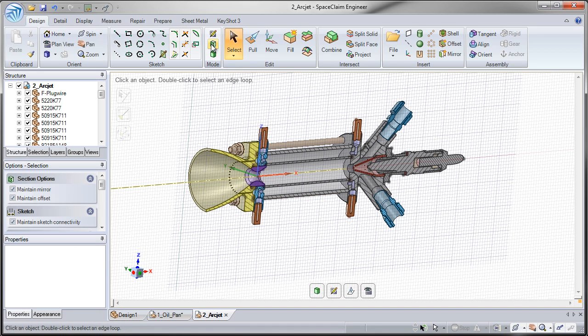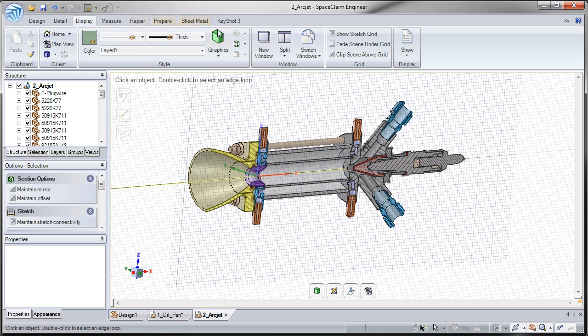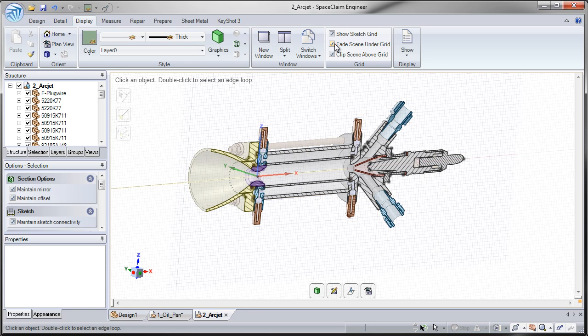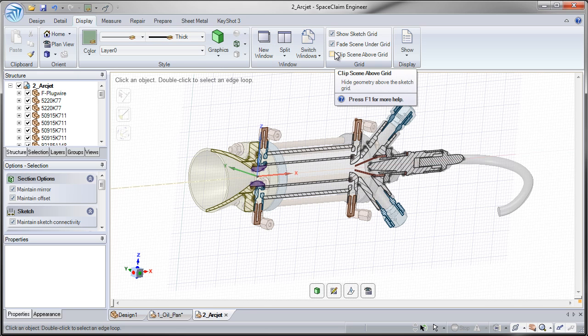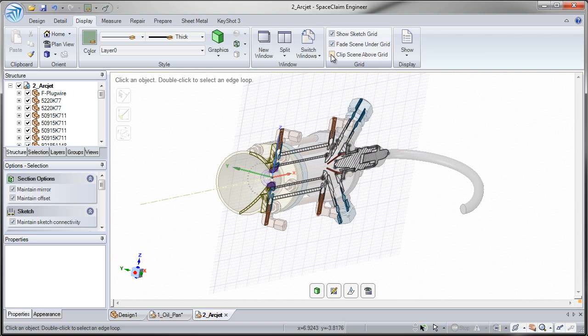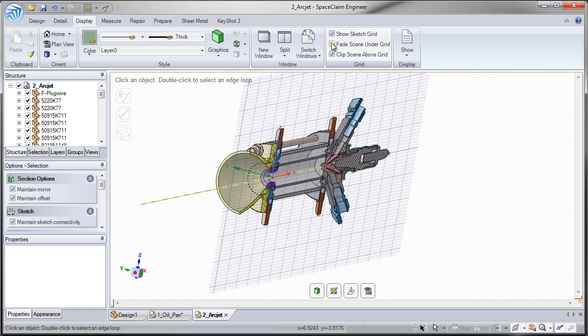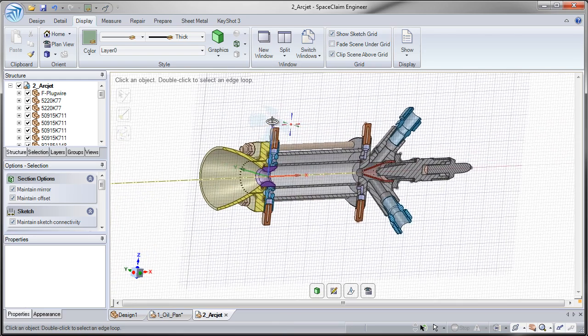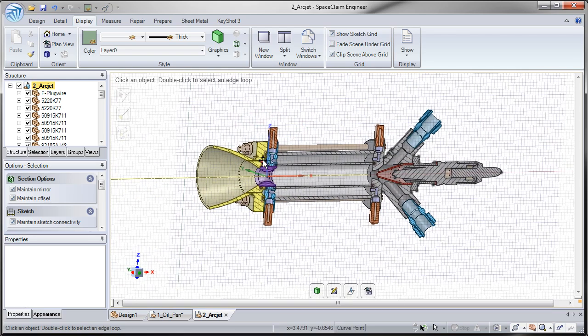Now remember, when you're in a cross section, under the Display tab, we have options to control how the cross-section looks. All the way on the right side of the Display tab, you can choose to clip the scene in front of the grid, so you can show the front of the grid or turn that off. And you can choose to fade scene under the grid. I like to turn off fade scene under grid because I like the darker highlights and displays.